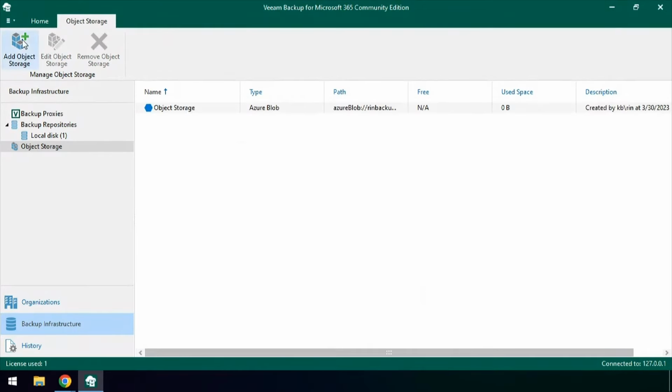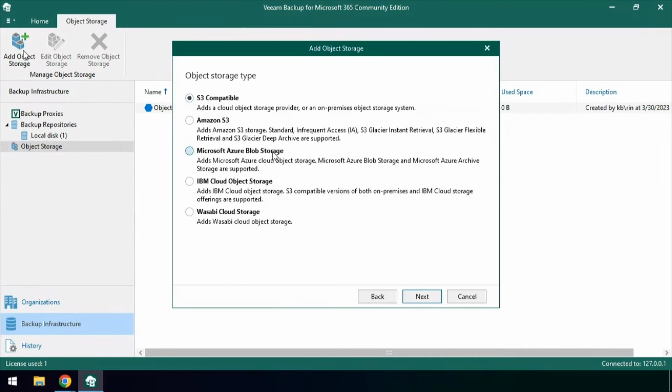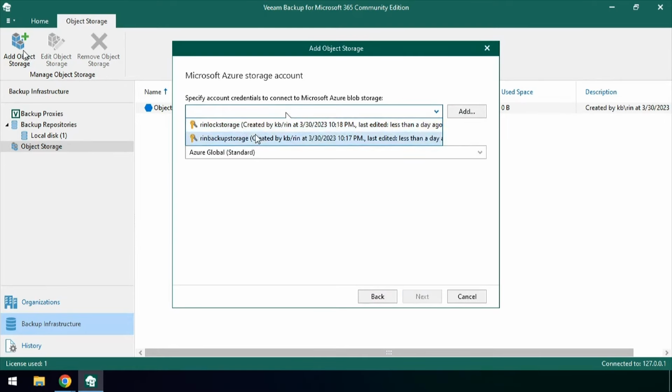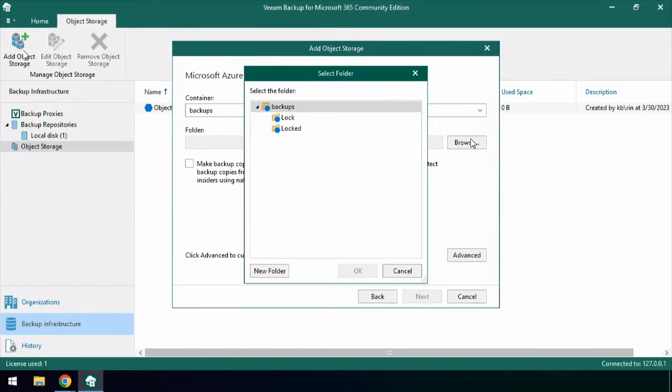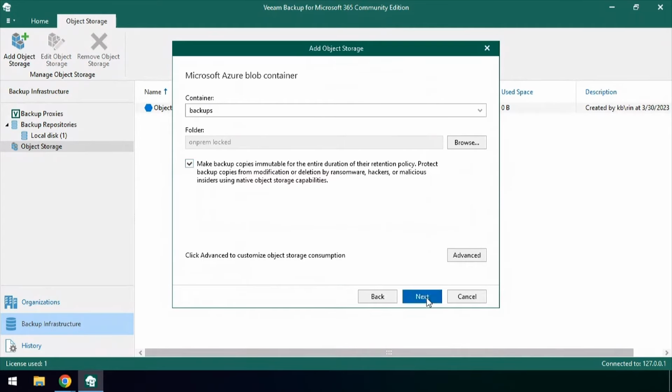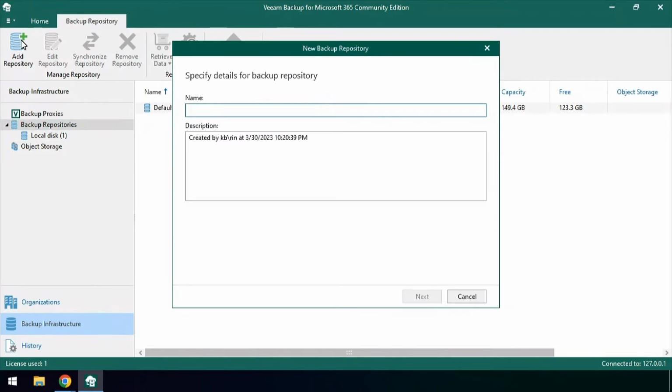We'll hit finish. And now we're going to add in our locked repository where we're going to send off a backup copy. This will also be a blob storage, but this can be also anything S3 compatible, including Amazon storage and service providers like Wasabi. And we'll select that locked storage account, select the container, browse, name, make sure we select the box, and hit next and finish. Now that we've added the objects, we need to associate those with repositories.